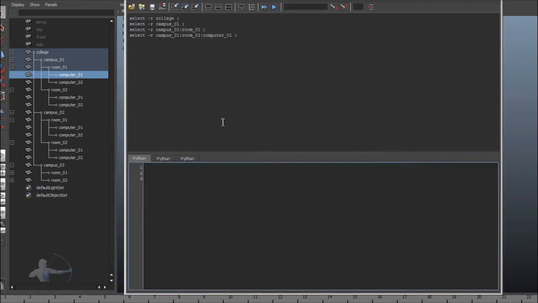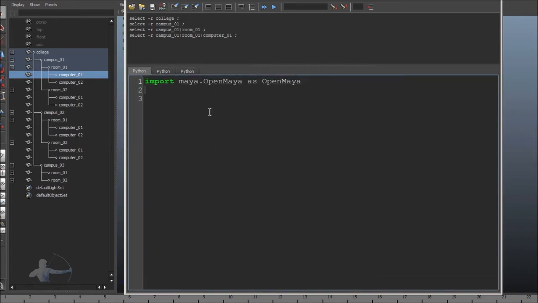So I would go in the script editor, and the first thing I'm going to do is import the maya.OpenMaya module, and I will import it as OpenMaya. I will increase the size a little bit so that you can see it better. So we are importing the OpenMaya module as OpenMaya, which has uppercase O and uppercase M.